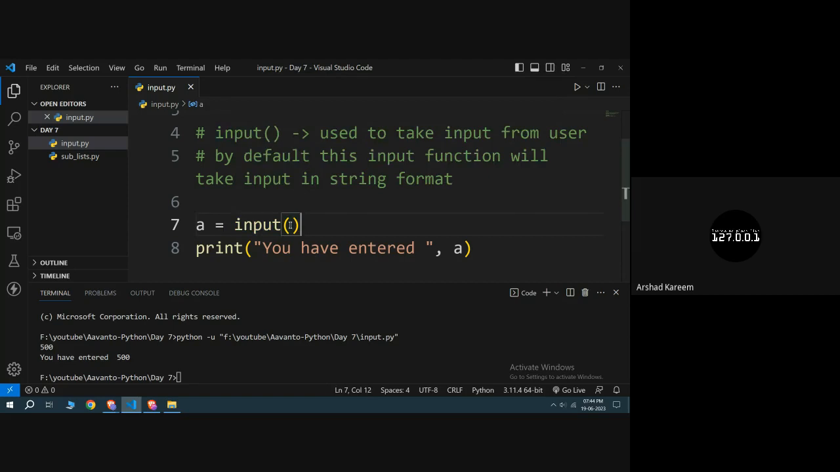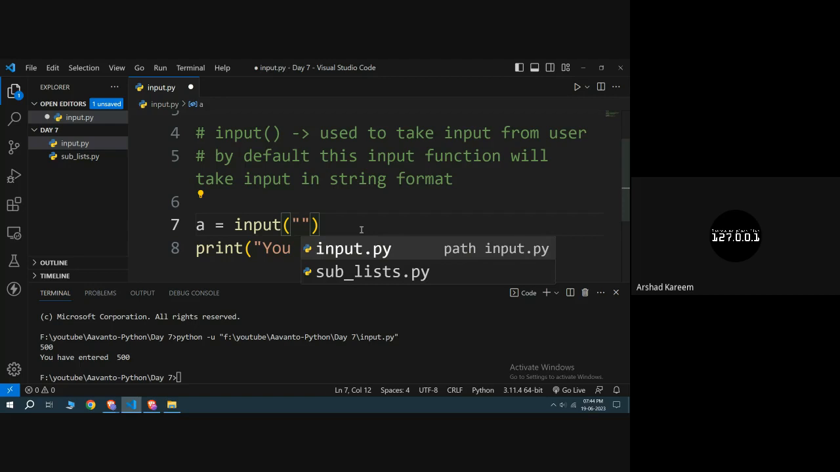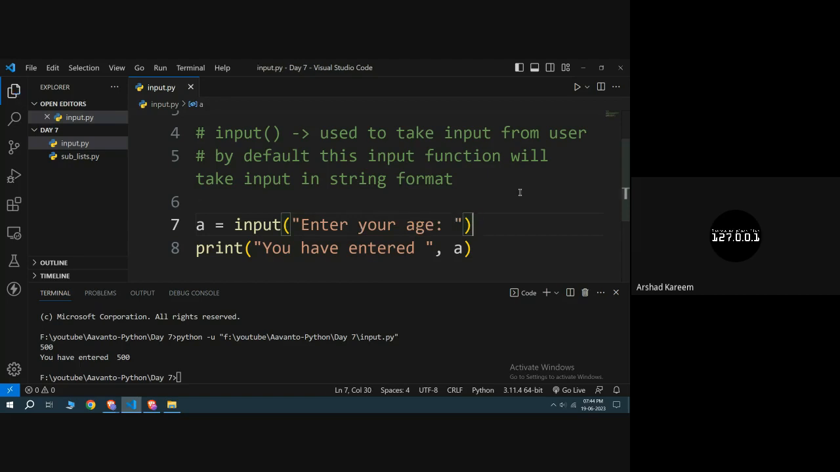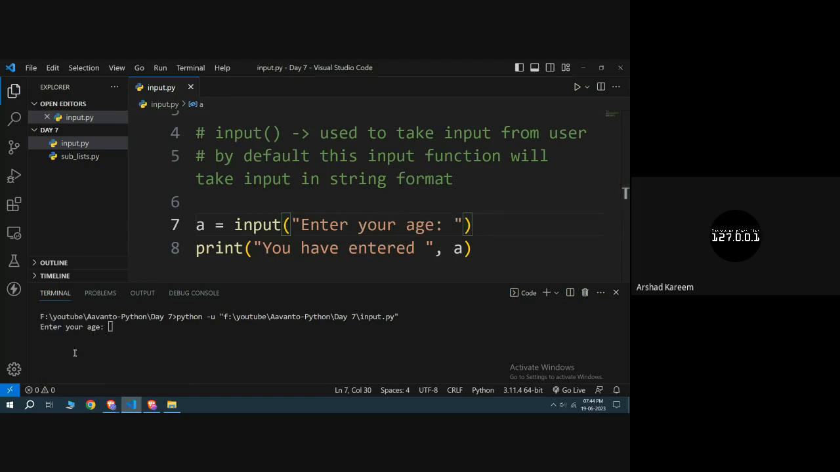And also this input function will take a parameter which is a string parameter, and here if I enter anything like this, enter your age, and if I run this program once again, you can see here, instead of showing blank screen, it is now asking me to enter your age. So the point is, if I pass any string inside this input function, then that string will be displayed on my output screen while taking input. I hope you are clear with this point.